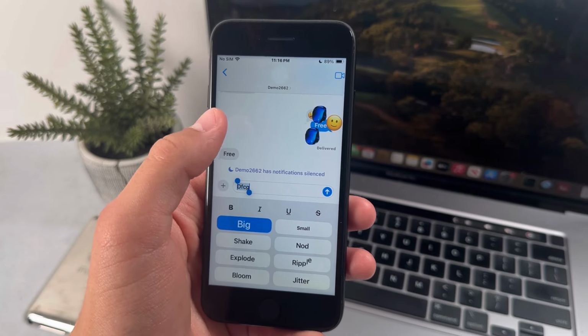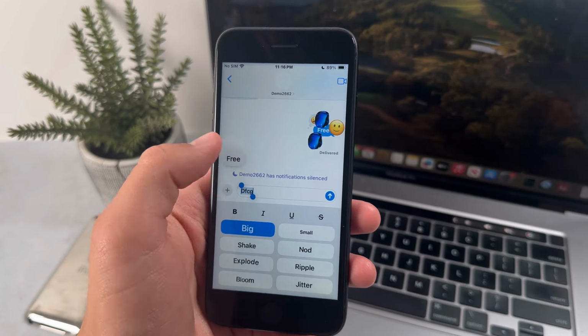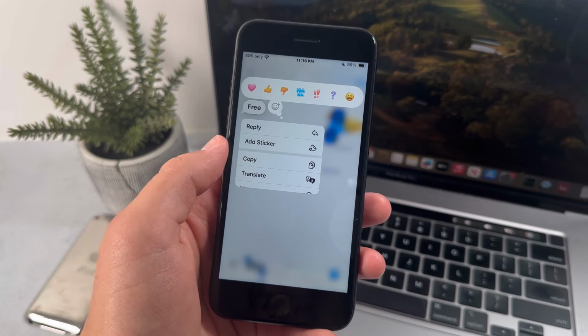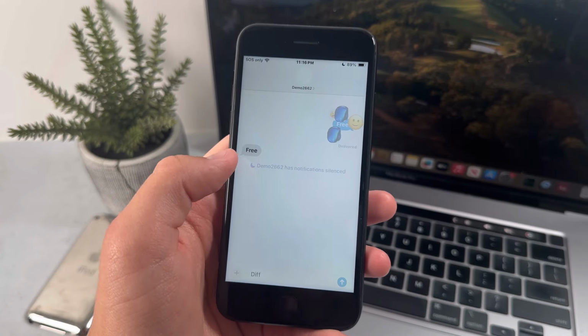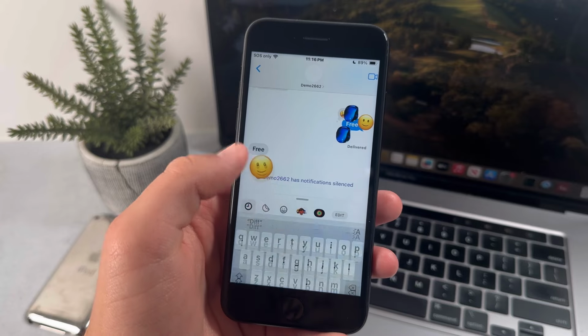Now, another new feature that we've got in Messages is the ability to add stickers by holding down on it and pressing on Add Sticker. So here's just what a demonstration looks like.